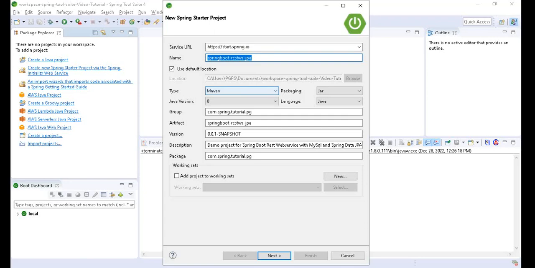I am using Maven in order to do the build, so it will create a pom.xml on its own. I am going to use Java version 8, and this is the group ID and artifact ID for creating the Maven archetype. So I am giving a sample group ID, and the artifact ID is the same as the project name, and the version. So for version I am just giving a snapshot version, and some description for the project. So I am going to create a Spring Boot REST Web Service with MySQL and SpringDataJpa. This is the initial package where it will create the Spring Boot application.